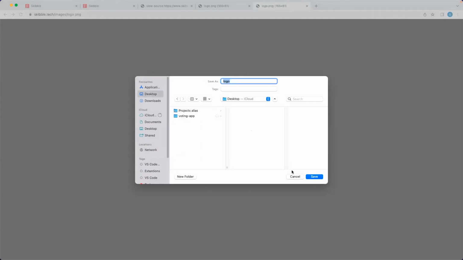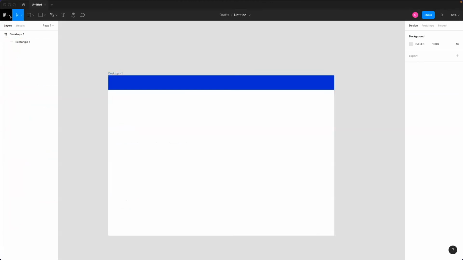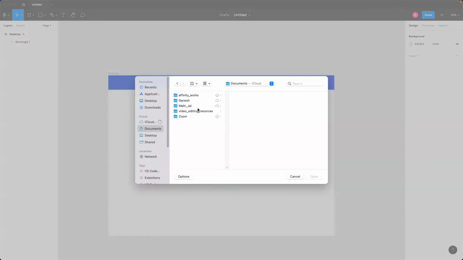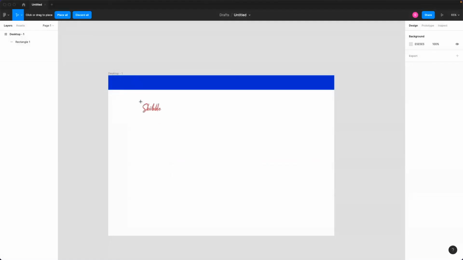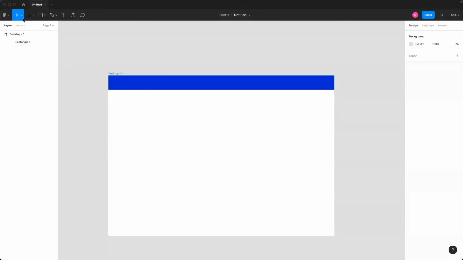Desktop. Let me save this logo and come here. File, place image, desktop, logo. I can place the image here. No, I don't want to place that image. I just wanted to import that image.